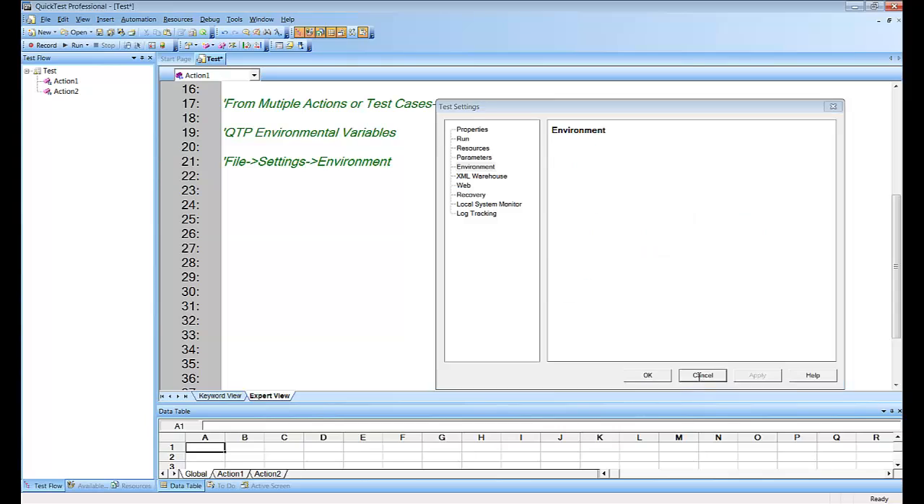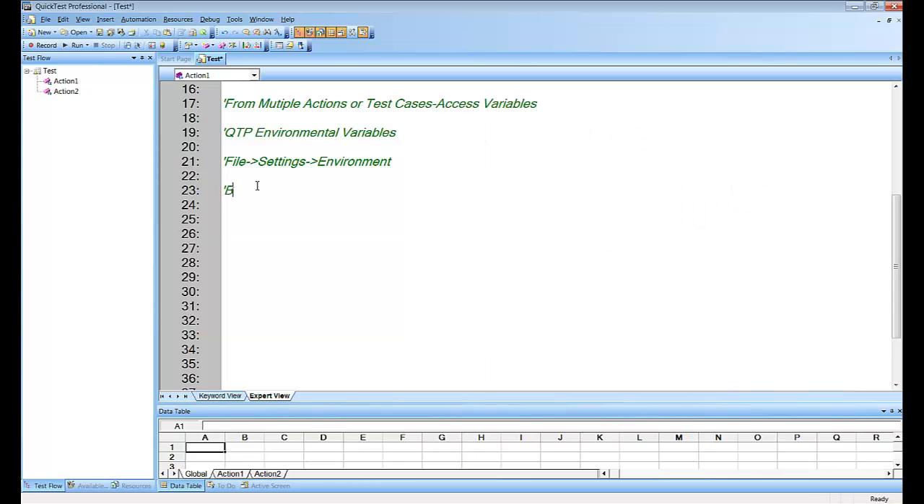Okay, let me close this. We'll start with discussing built-in environment variables. Built-in environment variables are predefined variables that can only be accessed in read-only mode. So you can only read the value of the built-in environment variables. You cannot write any value to them.